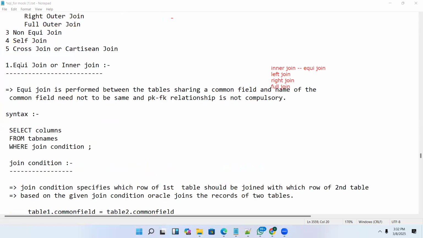Let's see first of all equi-join or inner join. What is an equi-join or inner join? Equi-join is performed between tables sharing a common field, and the name of the common field need not be the same. And the primary key foreign key relationship is not compulsory. I'll show you practically. Don't go into all this theory part.